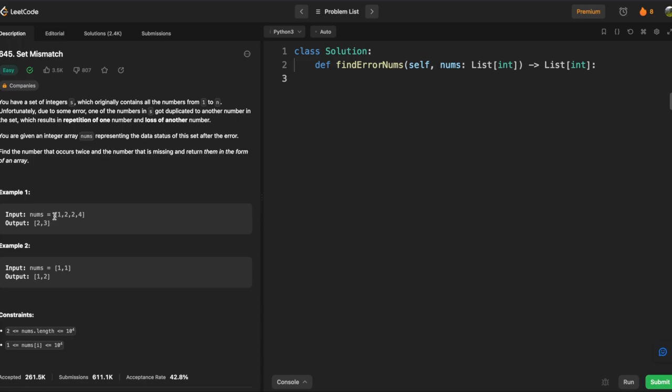So basically, we're given an array of numbers, and we have one duplicate within that array. The duplicate happens in such a way that the number that is supposed to occur after the duplicated number is missing. Here, 3 is supposed to occur, and so our output is supposed to be the number that is the duplicate and the number that is missing. So 2, 3 is the output in this case. That is what we're supposed to find.